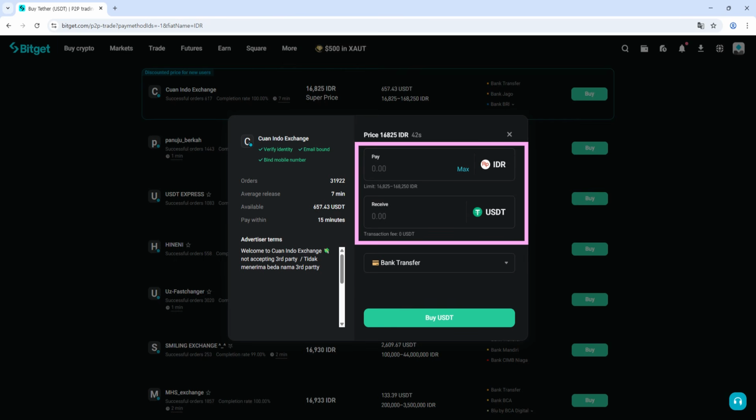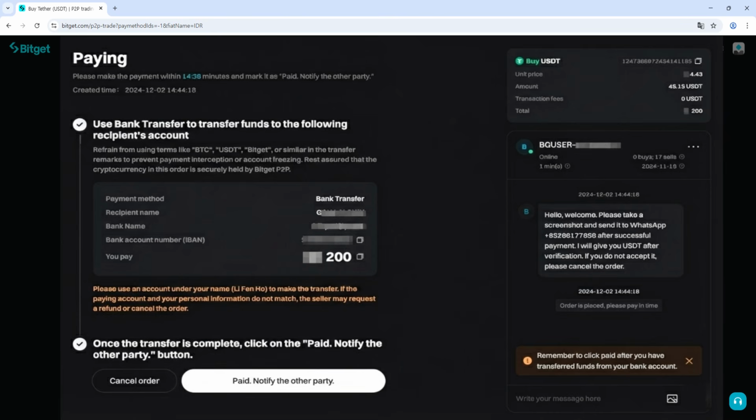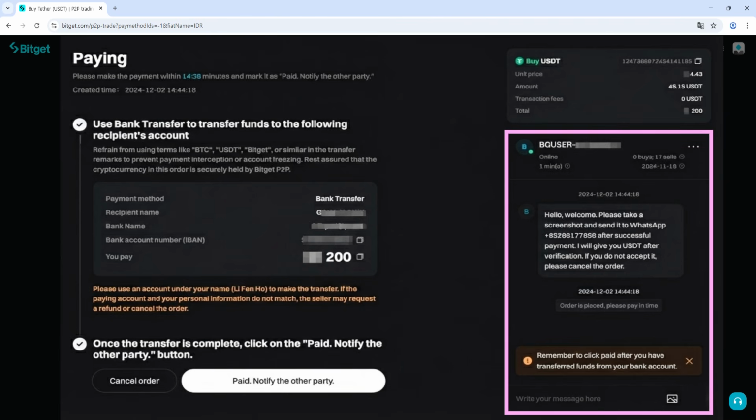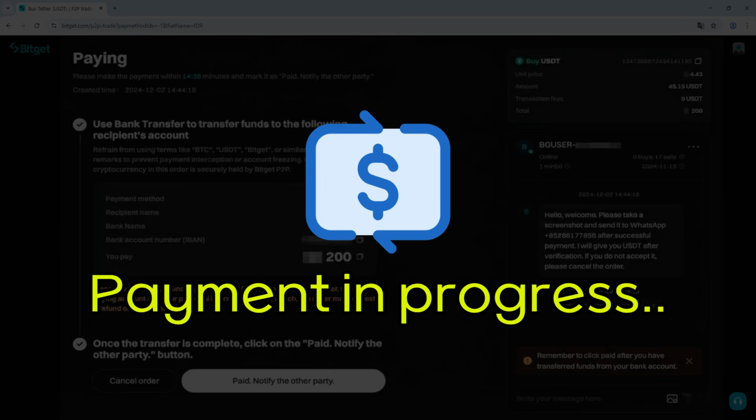Now input the exact purchase amount once again. And reconfirm your payment method. Then click Buy USDT. The advertiser's payment information will now appear on the screen. Before making the payment, check the chat messages from the advertiser. Review the payment instructions carefully, and complete the transfer.